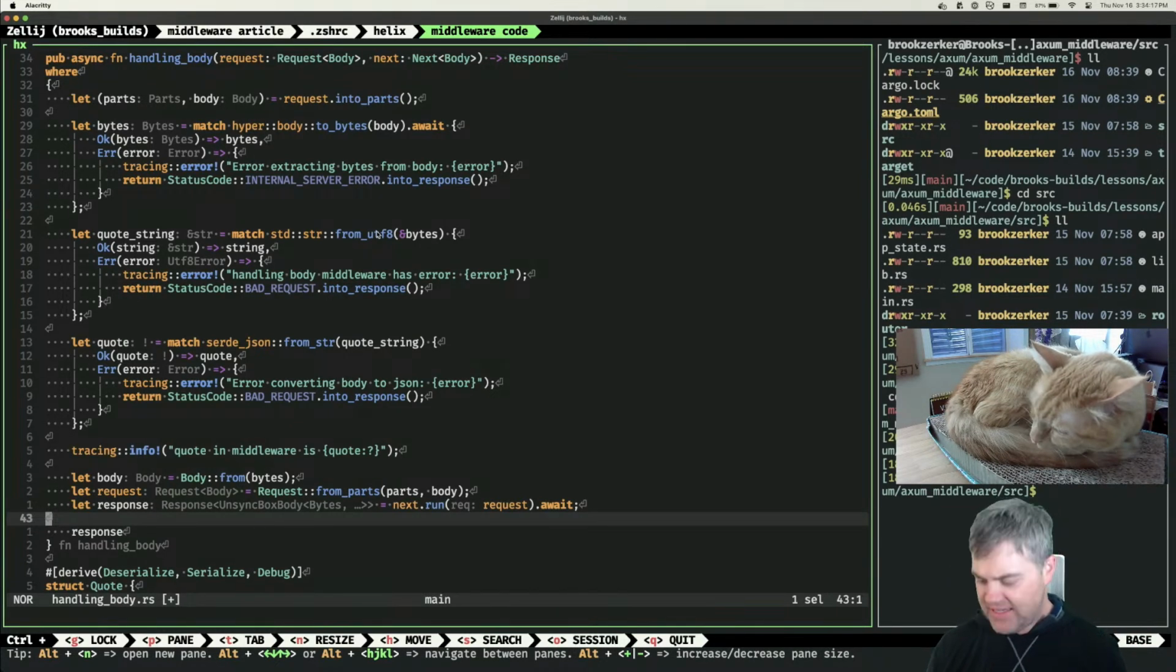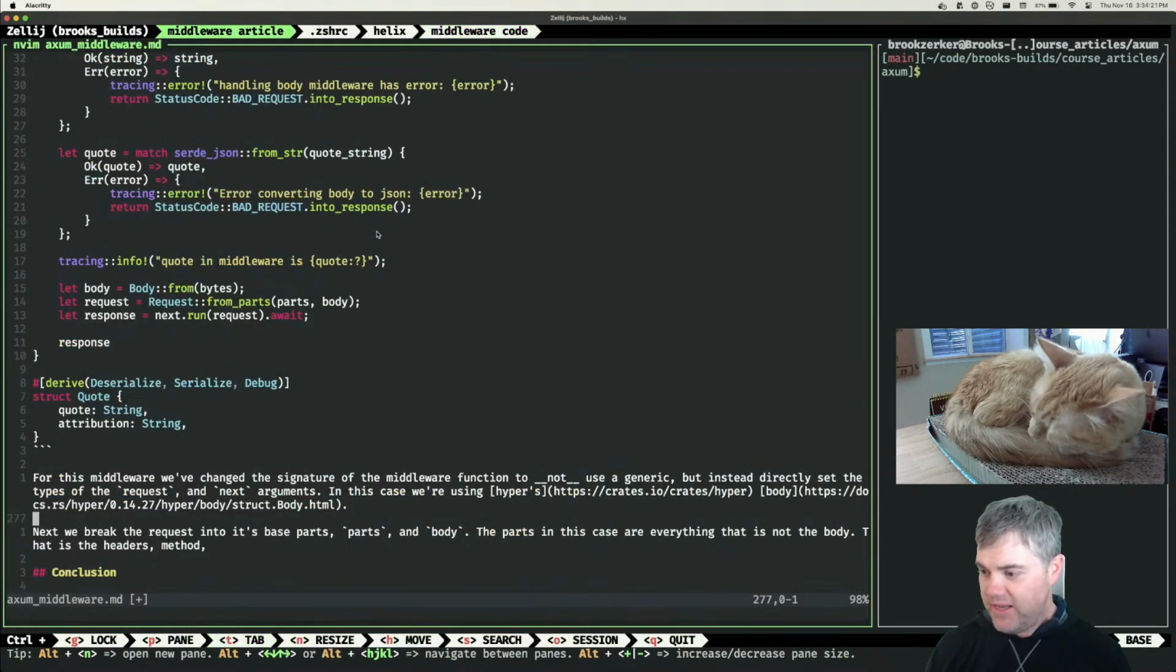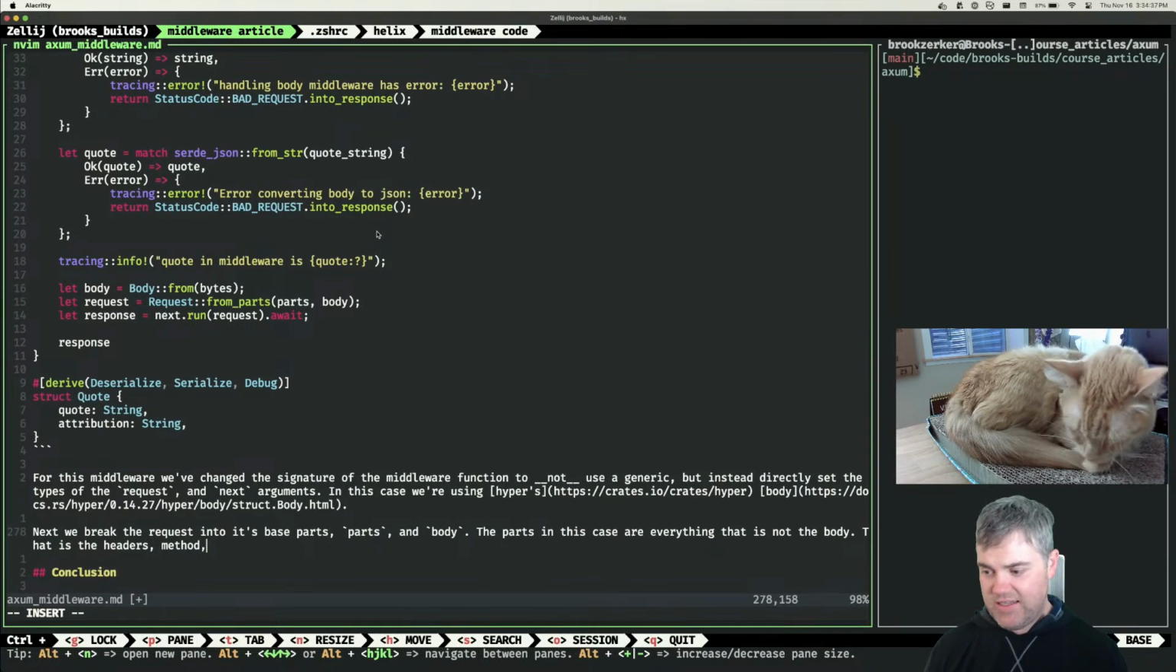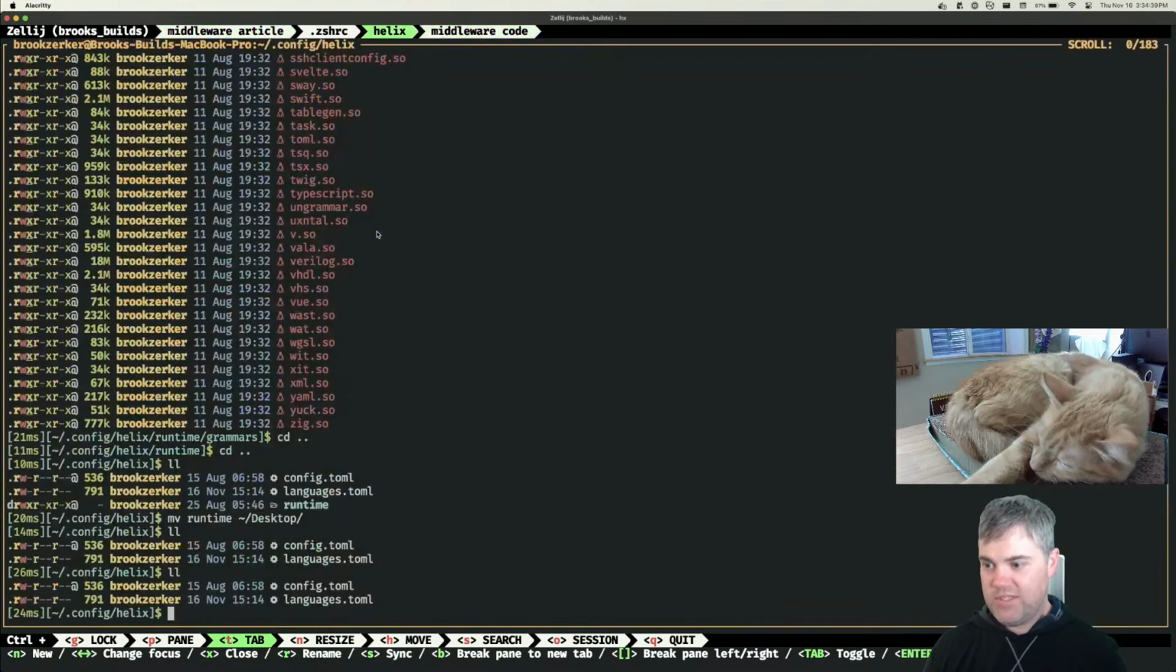Okay, so back to this. We are explaining what's going on here. So in this case, we're using the hyper body in there. Next, we break the request into its base parts and body. The parts in this case are everything that is not the body, so that is headers, method. We were taking a look at this.